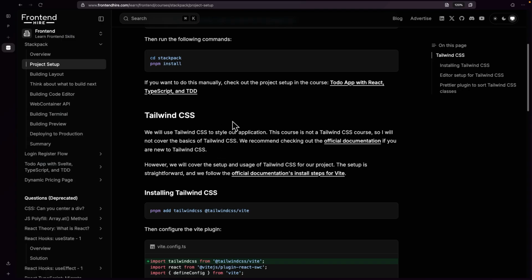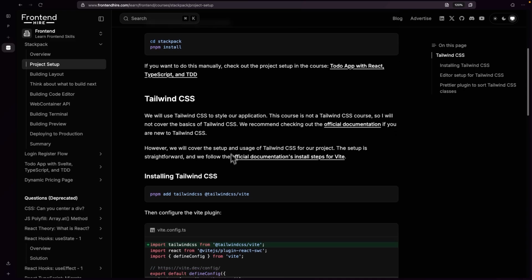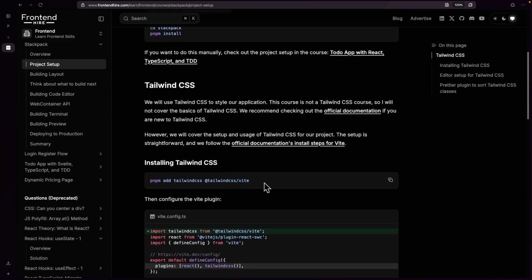Next, we use Tailwind in our application, and this is not a Tailwind course, but I want to quickly show you how to install Tailwind. We are using Tailwind version 4. You can follow the official documentation steps too.